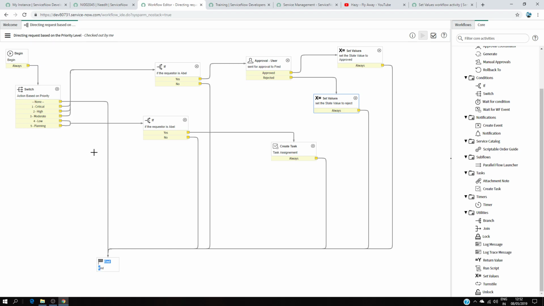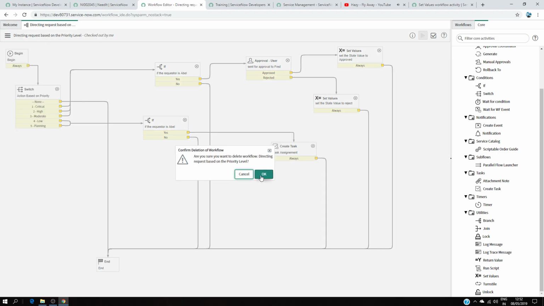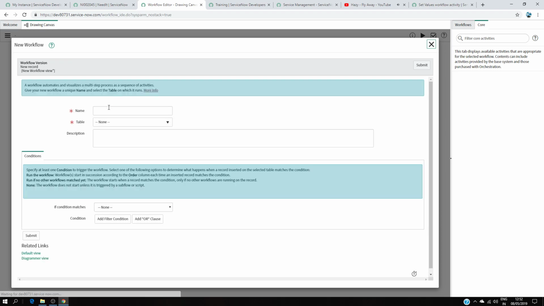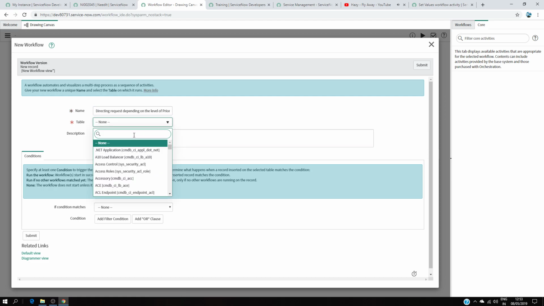So that's what the whole workflow is going to do, and the main thing is creating a switch and using all the different other core activities. So let's start to create one. I'm going to delete this one. Okay. So I click on new workflow, and I'm gonna put: directing request depending on the level of priority. Okay, it's a very long title, and here I'm gonna put NeedIT.